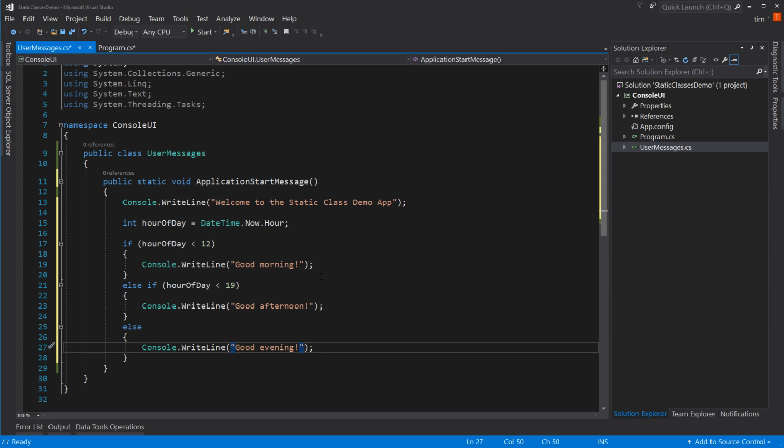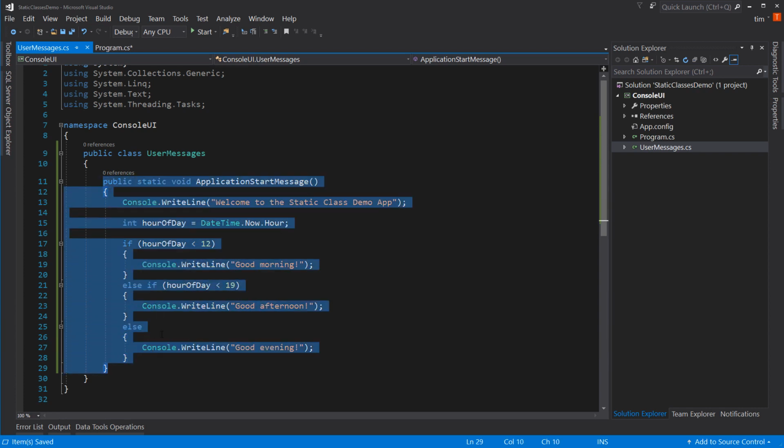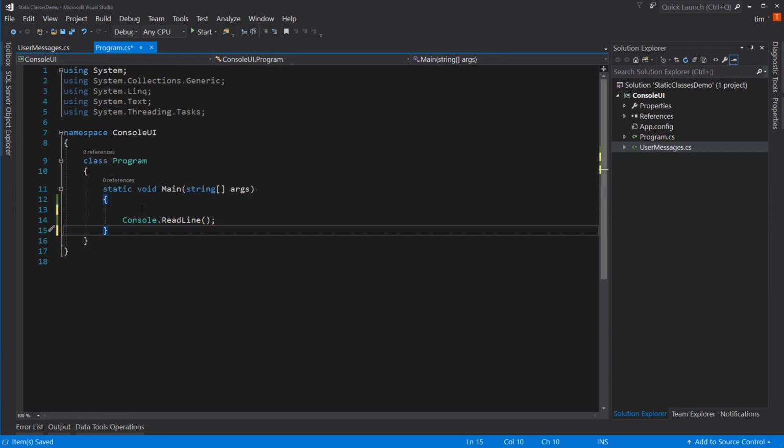Now, as you can see, that's a bit of code, and yet it all fits on the screen, which is nice, but I'm not clogging up this code over here, the Program.cs, with this user message. So we don't have one method that's huge, and we don't have multiple methods that scroll off the page, when really all I'm going to do here is say UserMessages.ApplicationStartMessage.